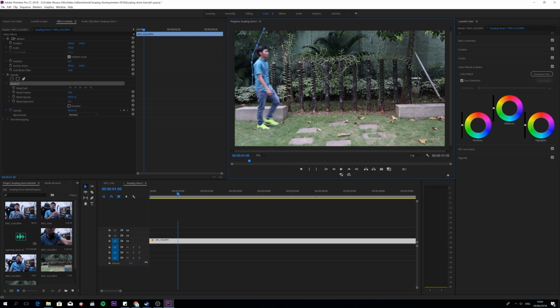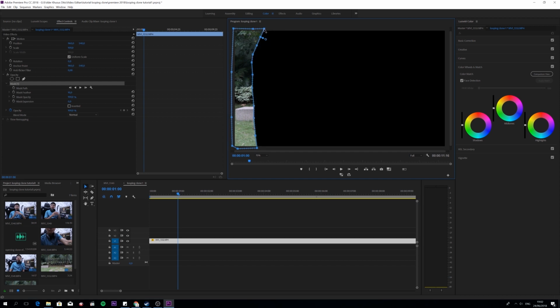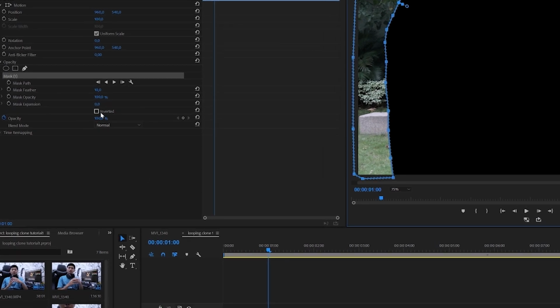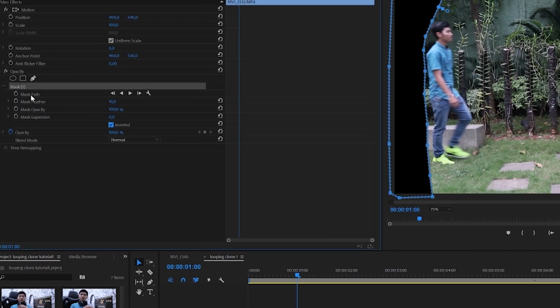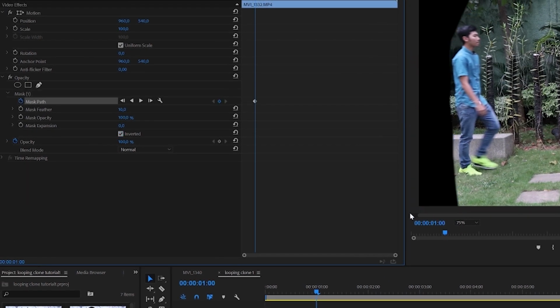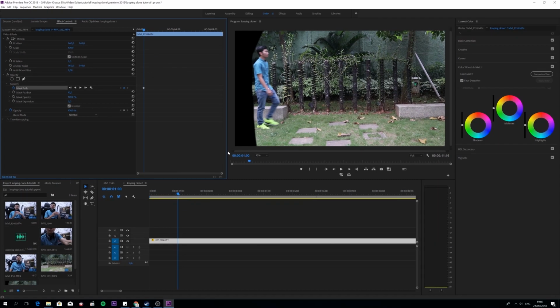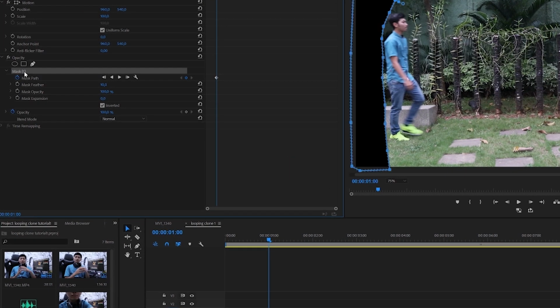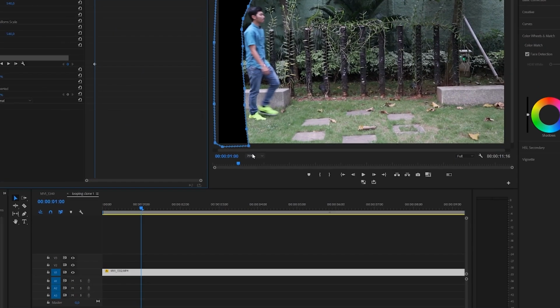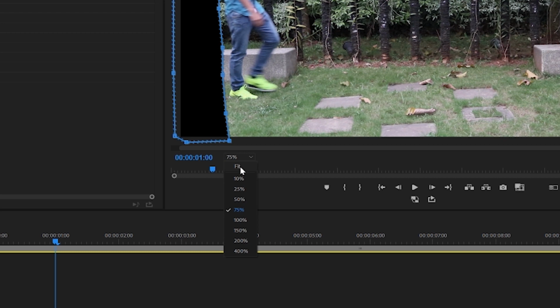So just draw a mask. You can do it pretty rough. You don't need to stick too close to your character. It's pretty fine. After that, click inverted, then click the mask path, then you can change it to fit if you want to.